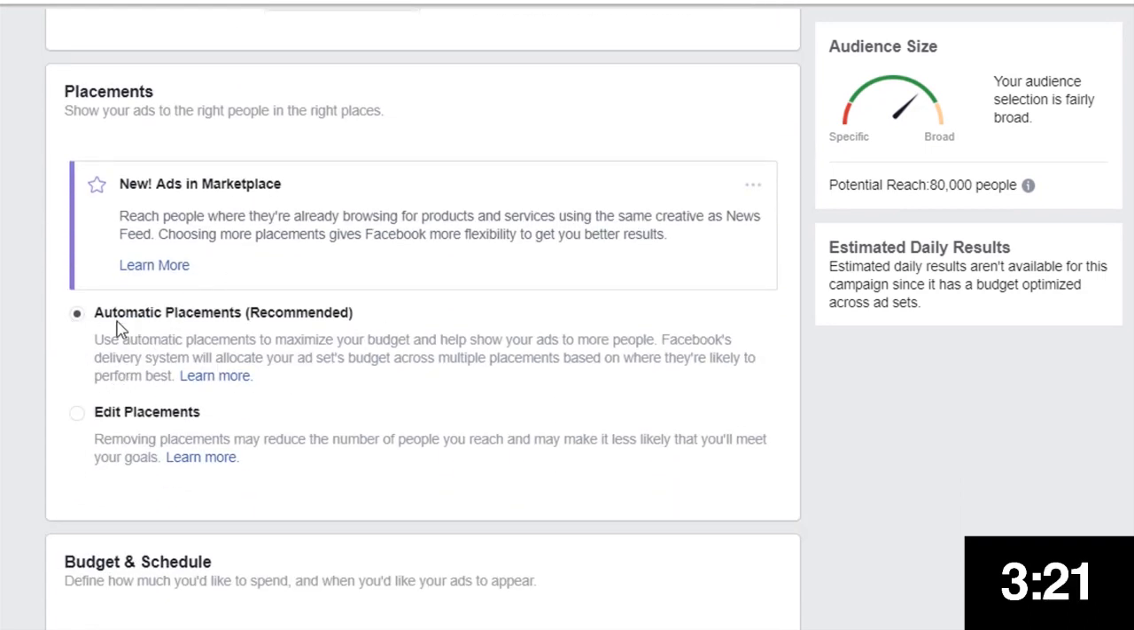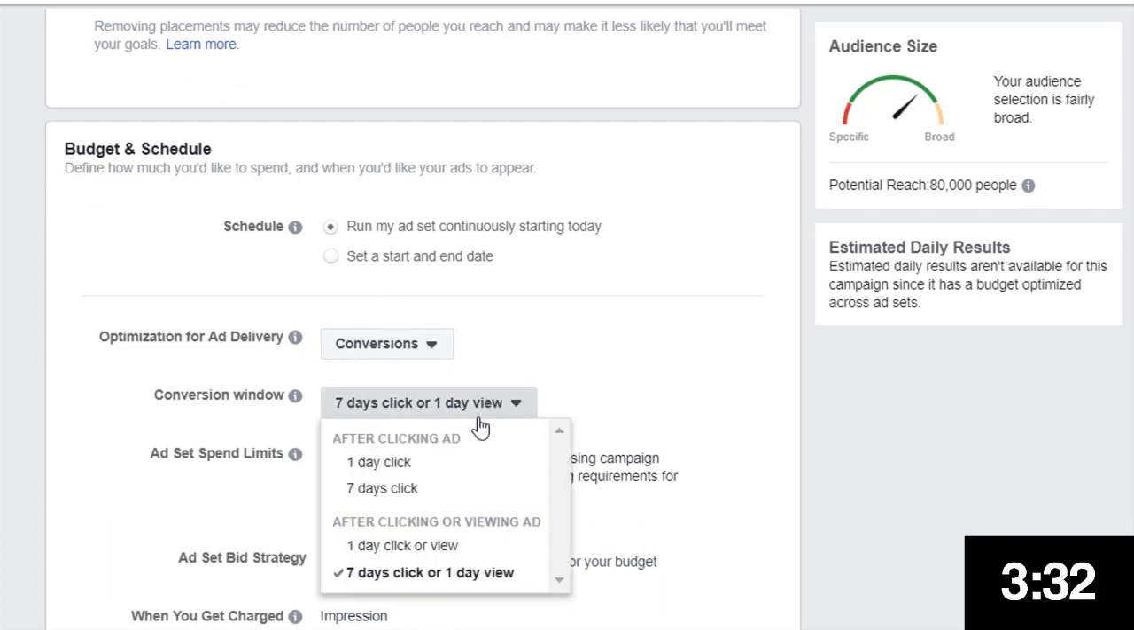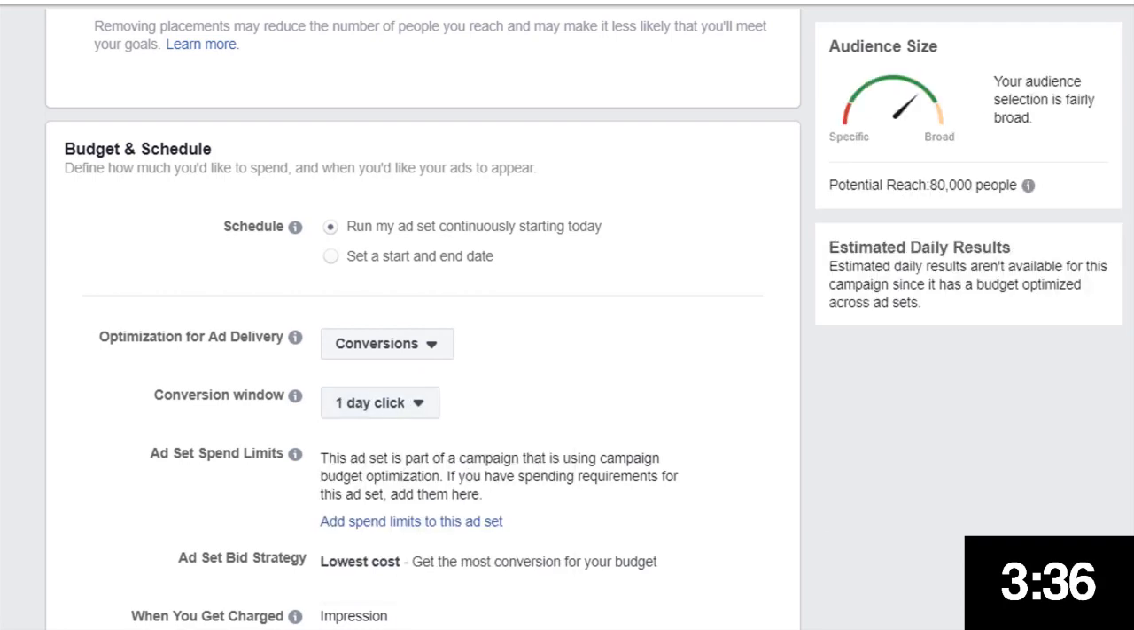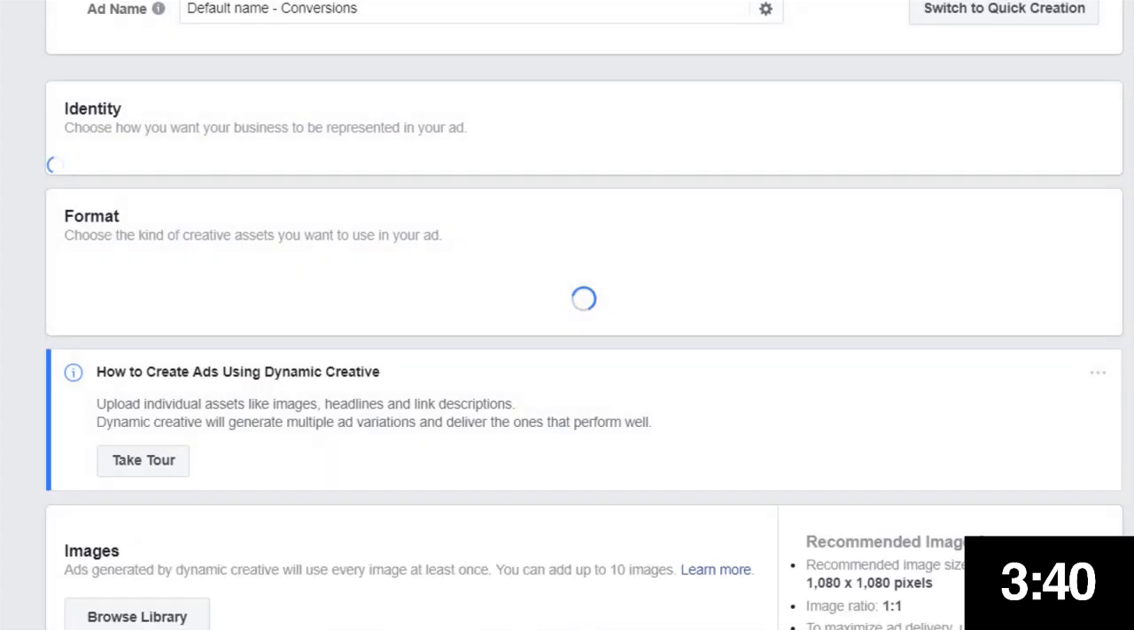Placements, for now, we're going to go with automatic placements. Eventually, we'll change that. Conversions is what we want to optimize our ad delivery for. Schedule, leave it alone. We'll turn it off manually if we need to, and then go with 1-day click for the conversion window. Leave everything else as is and click continue.